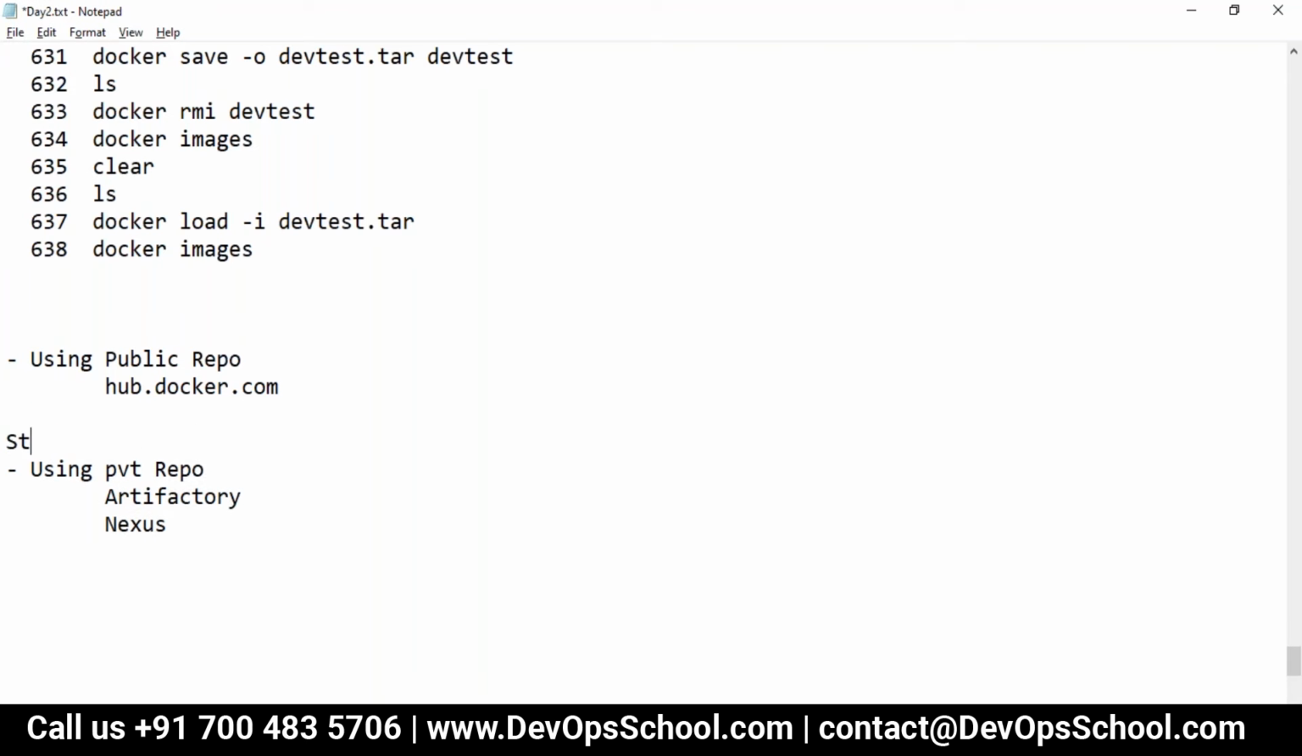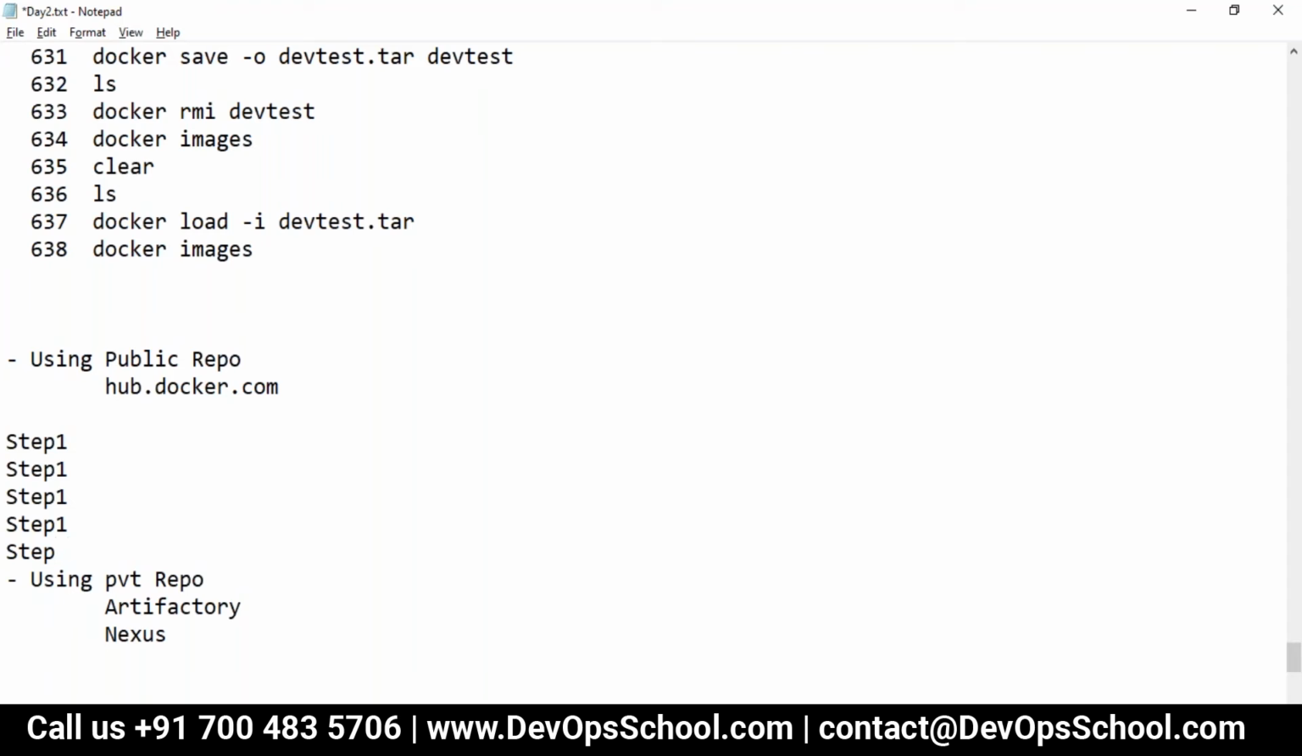So what to do now? I will write the steps, so it will be easy for you to do that, because this is something which you have to do yourself also. And whether you have created an image or not, this is the proof. You're going to share your public repo URL with me in the chat window. This is very important for all of us. So these are the steps I am going to write.